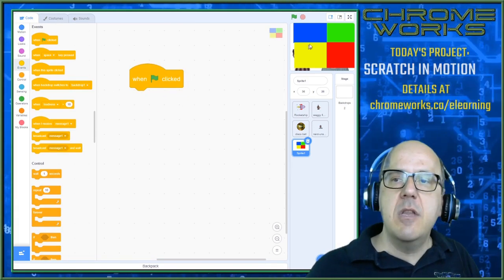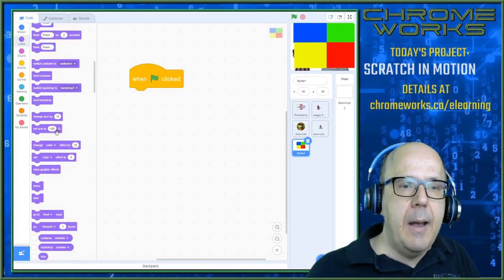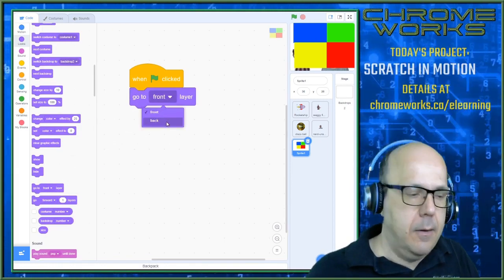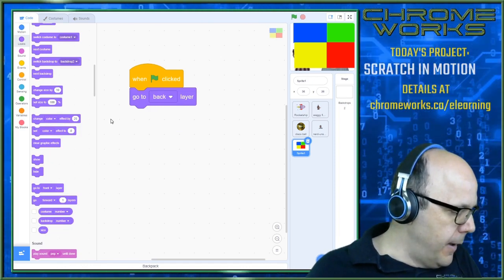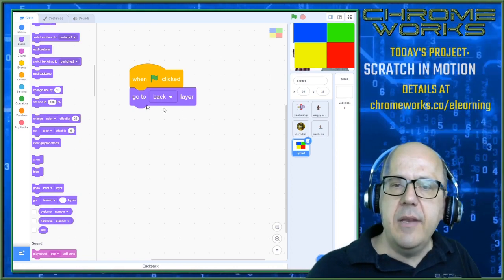The first thing we have to do is this is in front of our character, so let's move it to the back. I'll go to my looks menu. I'm going to say go to back layer. There we go. We want to center this. So we're going to have to change the size of it as well, eh? So let's change the size.